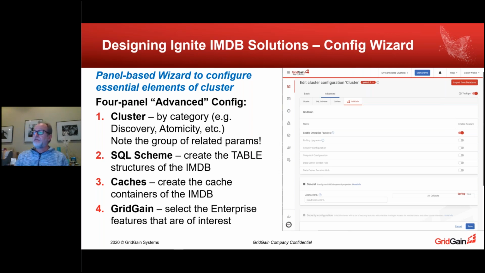Okay, and then the final tab here is the GridGain tab. On the GridGain tab, you can enable some features and turn on some of the enterprise features like rolling upgrades, so you can roll upgrades through your various cluster nodes, turn on security, etc.